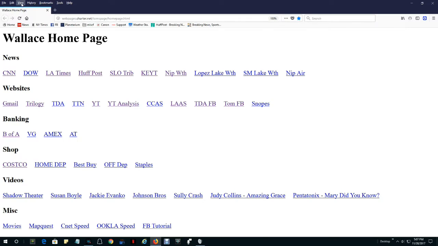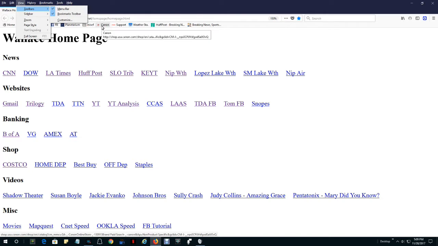The View menu. Toolbars. You check or uncheck entries here to show or hide that toolbar. The menu bar is this line here with the commands on it. The Bookmarks Toolbar is this line here that has shortcuts on it that you put on the Bookmarks Toolbar for easy access. These are usually the web pages that you visit frequently.